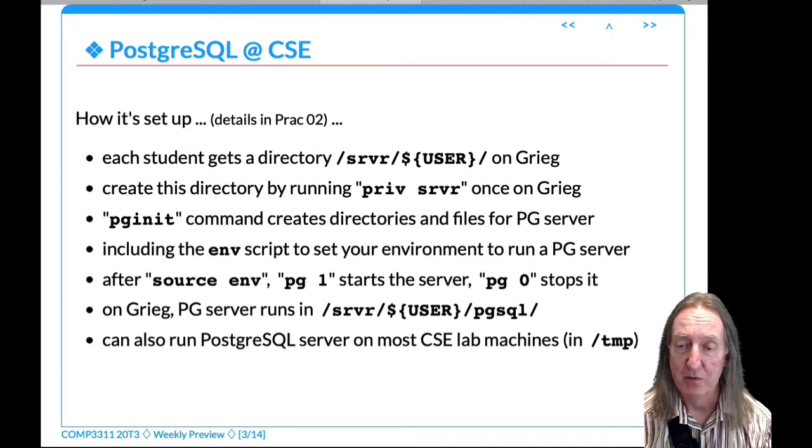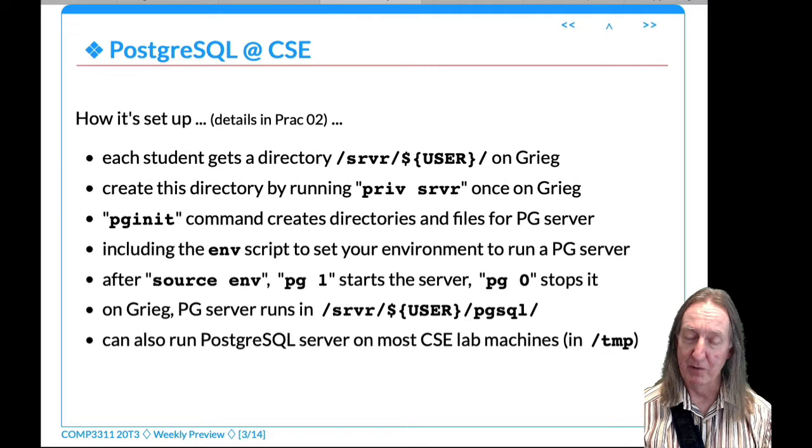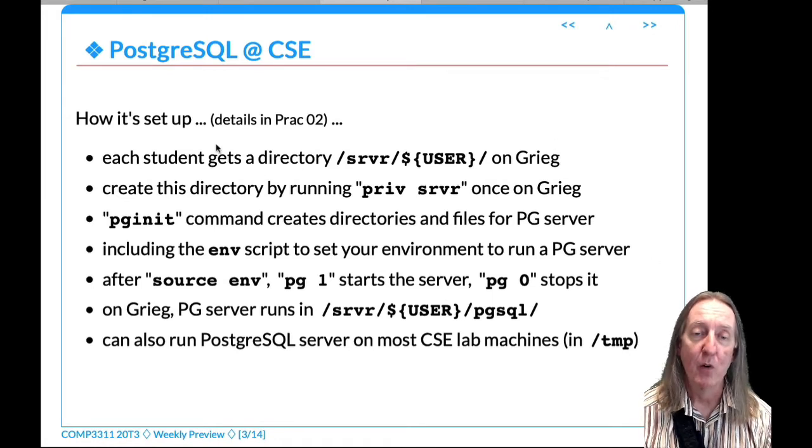The advantage of doing it there is that you're not sharing the server with 200 other people, which you would be doing if you were trying to run it on Greek the night before the assignment is due. Alright, in any case, all of the details for how to do this are available in Prac 2.